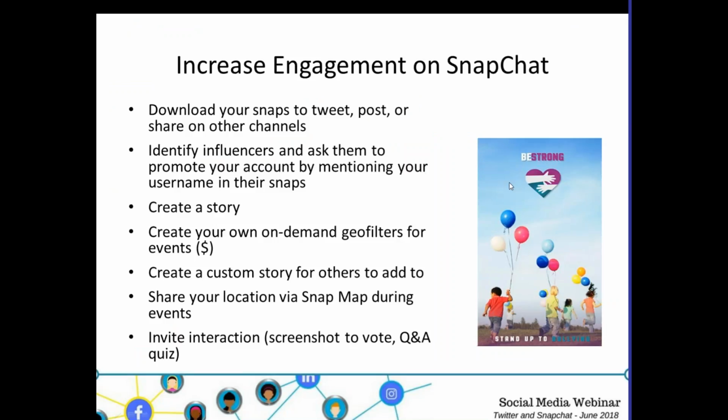Okay. So some ways to actually increase your engagement on Snapchat. Downloading your snaps. Then you can tweet, post them on Facebook or share on other channels. I showed you how to do that, how to download. So that's a way to cross promote.